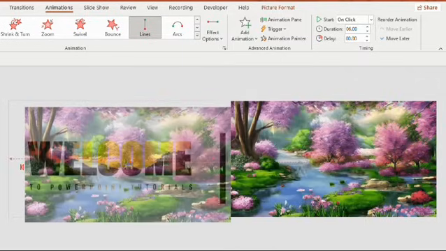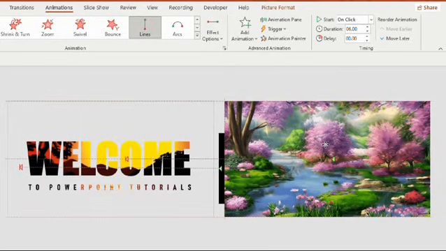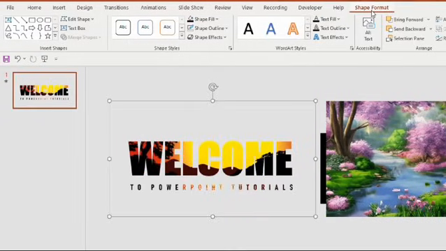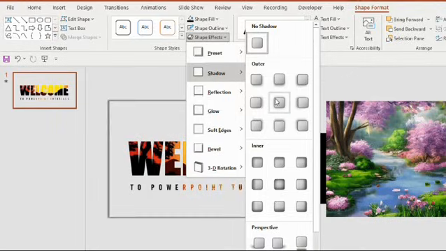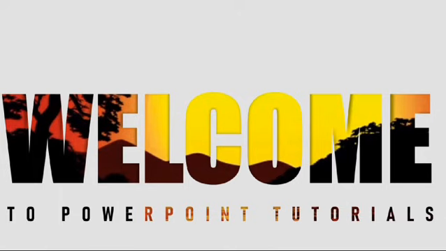Make sure the area will be the same. Now drag the picture a little bit towards the line and this picture to the right side like this. Go to the shape format, shape effects, click on shadow and choose offset center. Click on the slideshow to see the results.